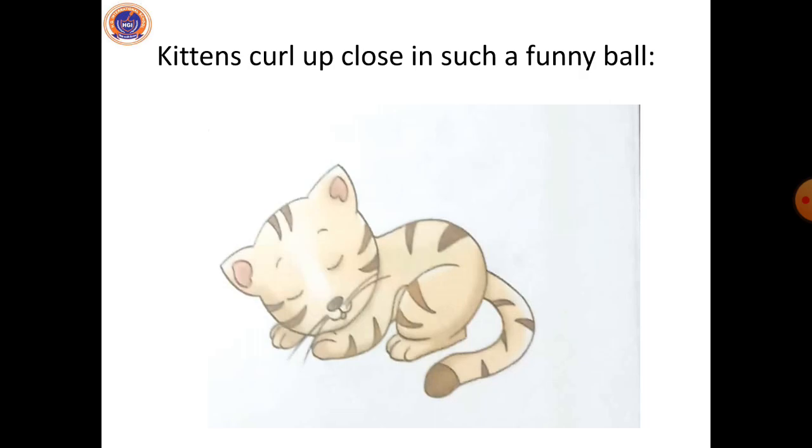Now, why does a kitten curl itself? It curls itself in order to feel warm, just like the little birds, the hens, and the little mice. Okay, the kitten also curls while sleeping to feel warm.